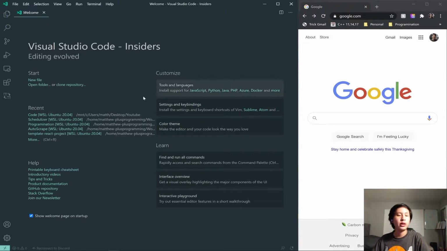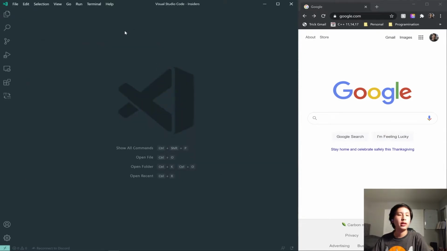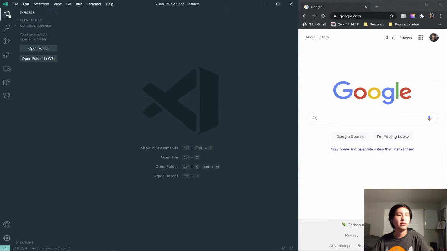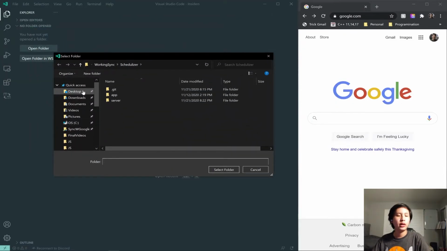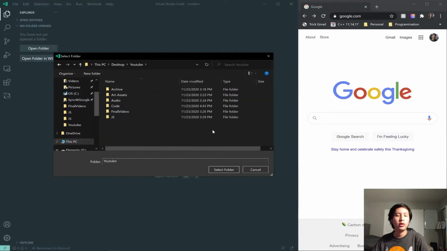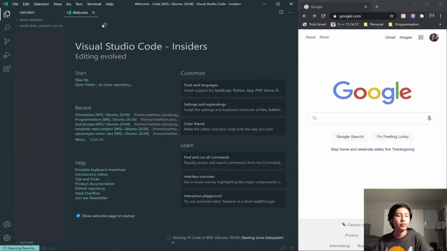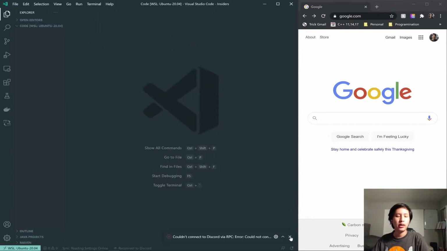Now, once you are in, it should look something like this, or possibly something like this. And then what you want to do is go ahead and click the Explorer button here on the left. If you are on Mac or Linux, you can hit Open Folder, otherwise hit Open Folder in WSL if you're on Windows, and then go ahead and open your code folder. You can just create some folder on your desktop for this. Once you have it open, it'll look something like this. And then to get started, we want to hit New File here.